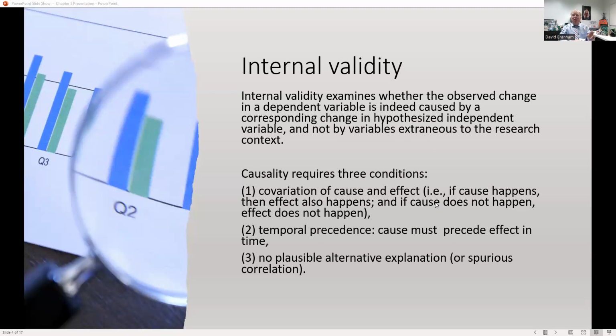The second thing you need is temporal sequence. Basically, you need to have timing where the independent variable changes before the dependent variable changes. If the dependent variable changes and then the independent variable changes afterwards, it couldn't possibly be the independent variable having an impact on the dependent variable. You need that temporal sequence where the change in the independent variable happens before or at the same time as the change in the dependent variable.